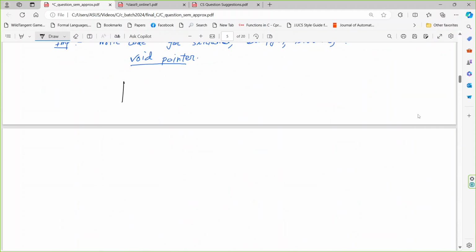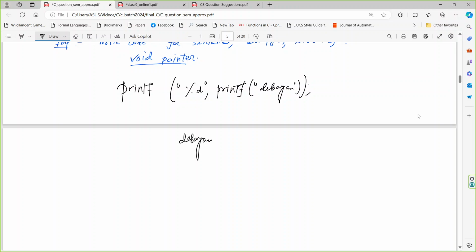But if we write like that, say printf, percent d, in that particular case, if I write printf, say, then what is the return type? Return type is nothing but it will print my name and it will return 1, 2, 3, 4, 5, 6, 7, right? So printf will return the number of characters in integer form.